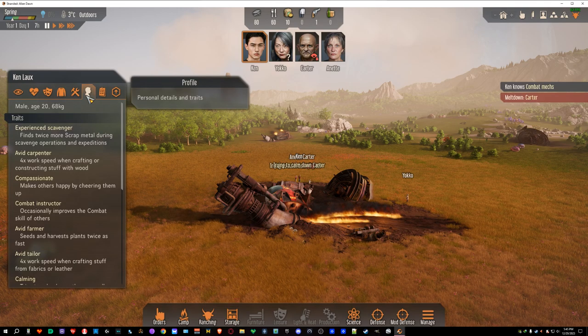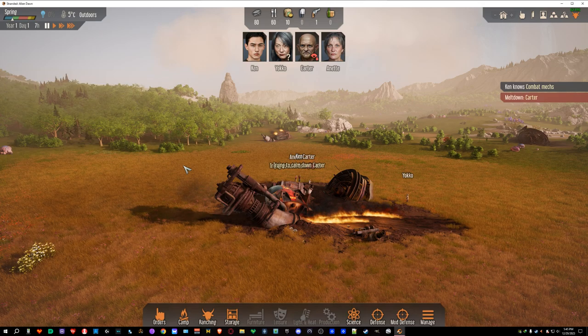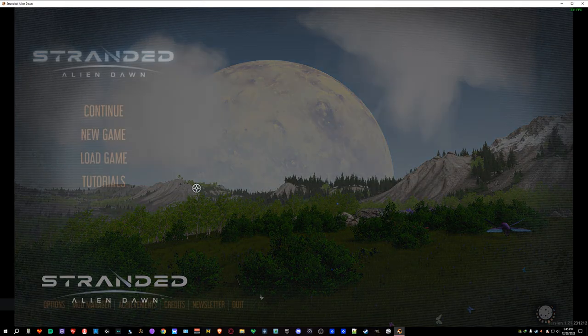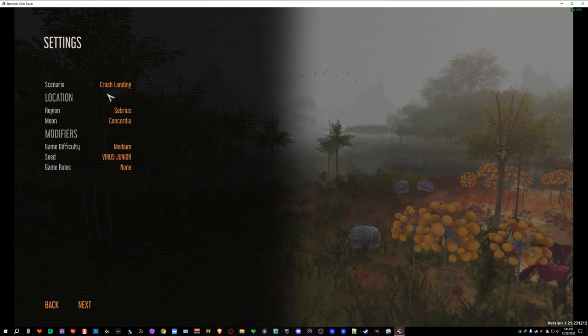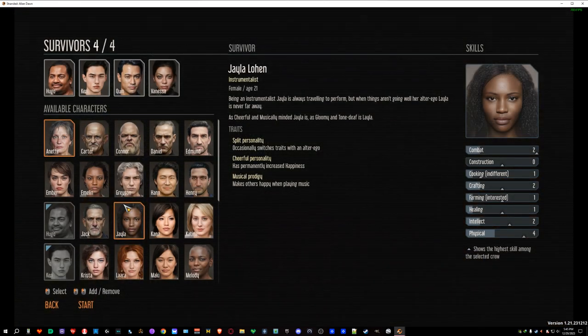We will be able to tell which ones are our modded Ken. Okay, this is our modded Ken. All right, now let's go ahead and test this real quick. Let's go to the main menu. Okay, let's go to new game. It doesn't matter, crash landed, whatever, because it's going to affect all of them.